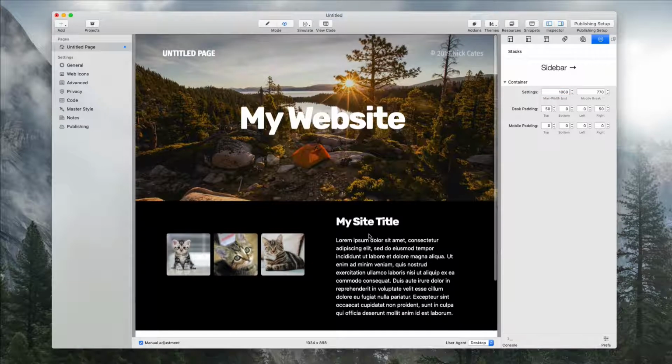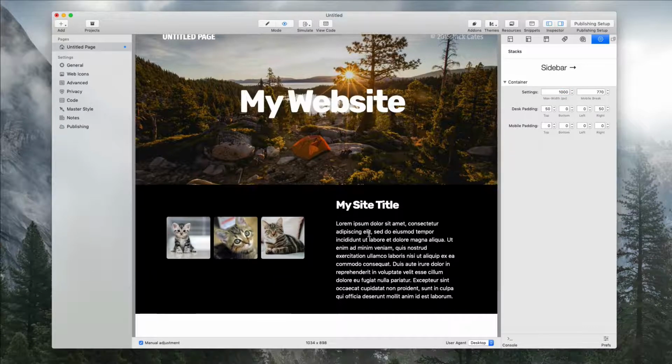So really useful stack. You can get creative with it. And that's what the sidebar import stack is for.